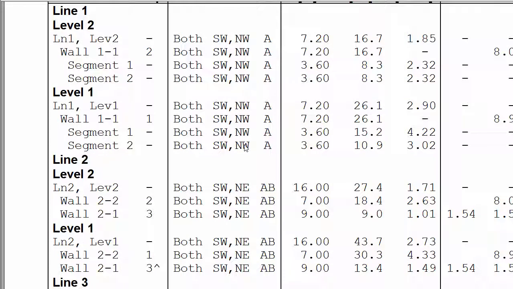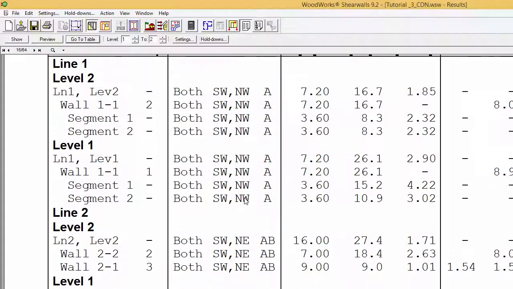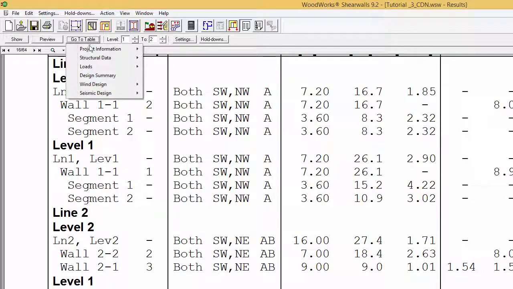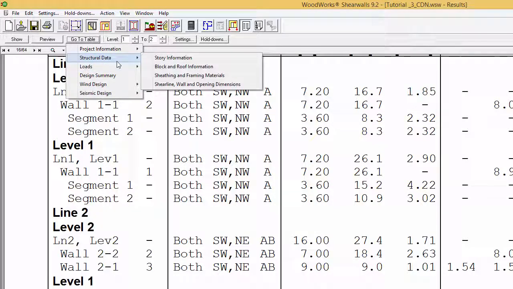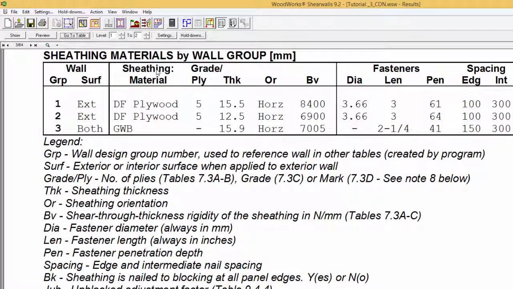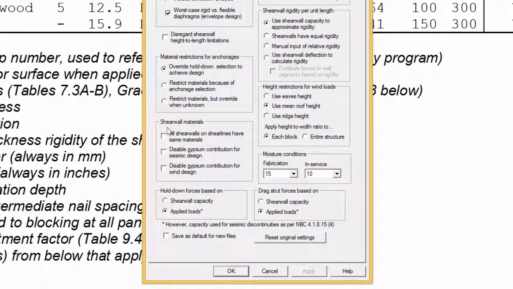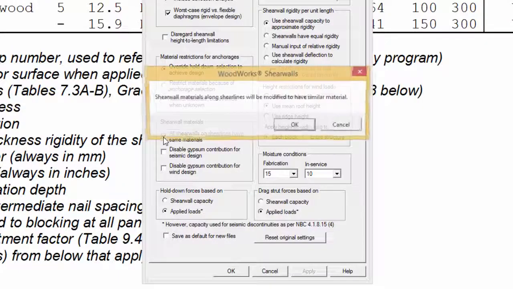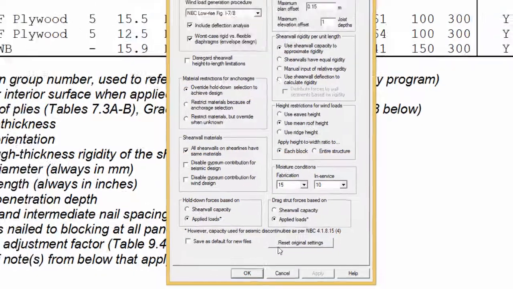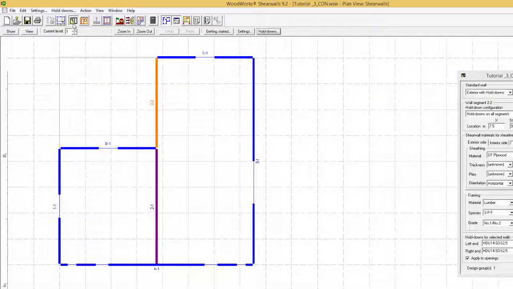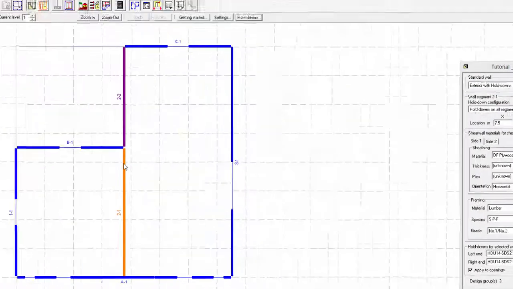it can be seen on both levels that wall 2-1 and wall 2-2 have different wall groups. Going to the shear wall schedule, it is possible to see that wall groups 1 and 2 are wood-based shear walls, while wall group 3 is a gypsum-based shear wall. Now, if we activate the all shear walls on shear lines have same materials option, the software issues a warning that materials along shear lines will be modified to have the same material. Now, wall 2-1 is changed to an exterior wall with hold-downs.